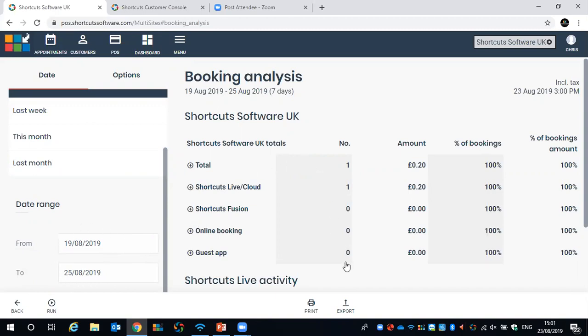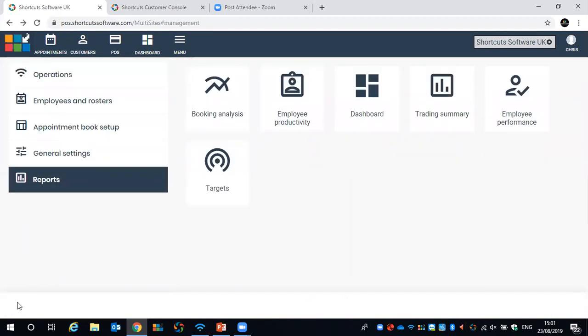With all of our reports, we can export them and we can print them out. Now, this is the only report, ladies and gents, that you can't change to exclude tax. This is the only time it will only show you including tax. Okay, so this is our booking analysis report. So if I click the back button, we can have a look at some other reports available to us.